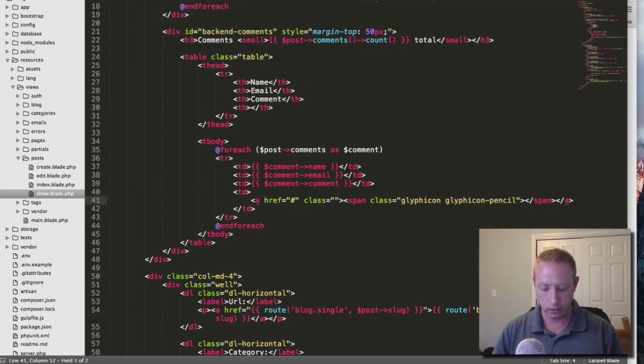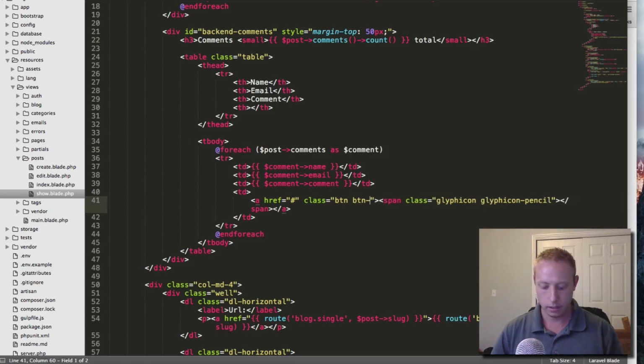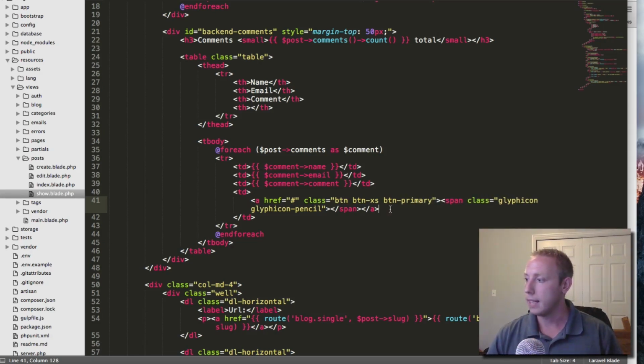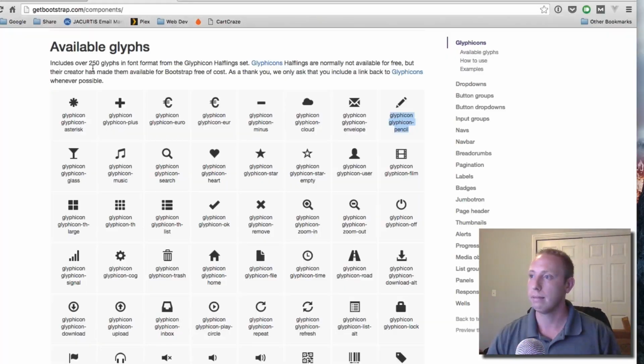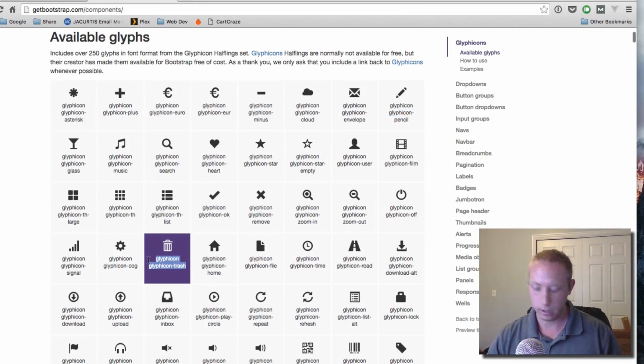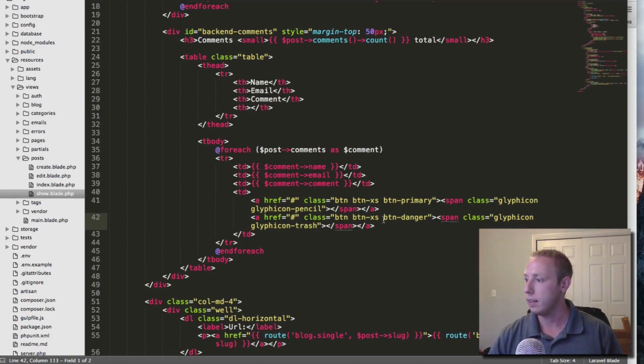Let's give this button a class of btn btn-xs for extra small, btn btn-default, or we could do btn btn-primary, like that. And then let's give it another button here that's an anchor tag. And we're going to give it a similar class, btn btn-xs. This is for our delete button, but btn btn-danger to make it red. And inside of here, we're going to do a span with a class of glyphicon glyphicon-trash right here. Okay, copy that, paste it in here. And now we should be good.